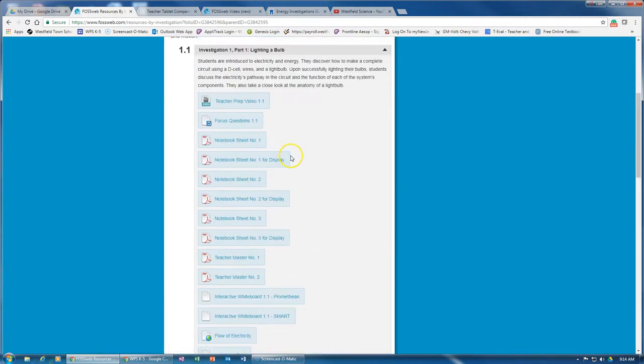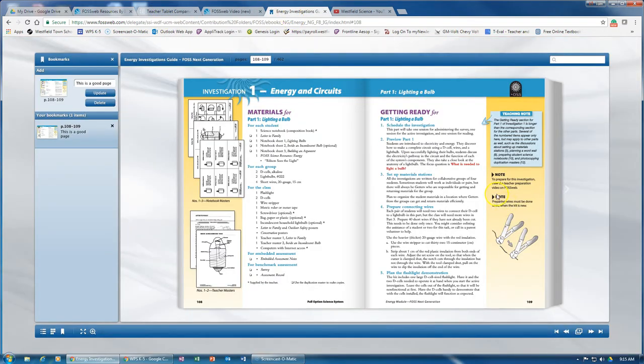So as you plan and prepare a unit, this is a really good spot to go through and say, okay, where is everything laid out in one place? And it follows everything that's in the investigation guide very well.